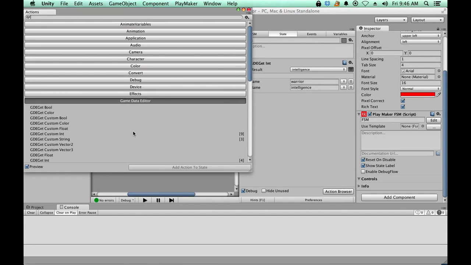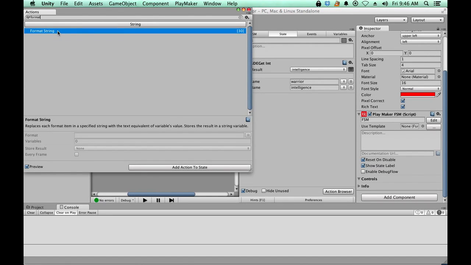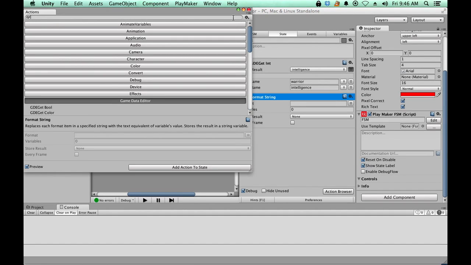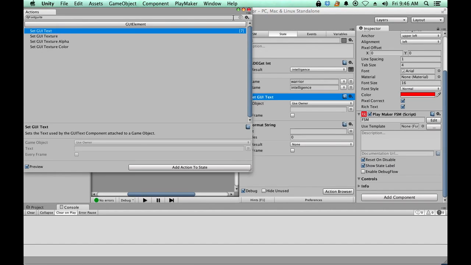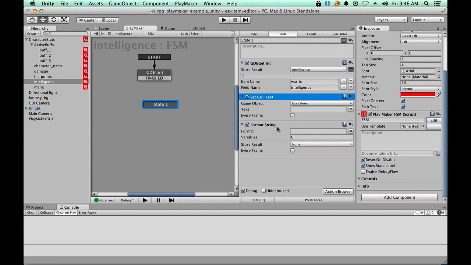So I'll go to the action browser, and we have to do two things with this. Now we have an integer, so we're going to have to do a format string to make it into a string. And then the next thing we're going to do is a set GUI text to actually set that in the scene. So we're going to reorder these. You can drag and drop to reorder it. And so it'll do a getInt.